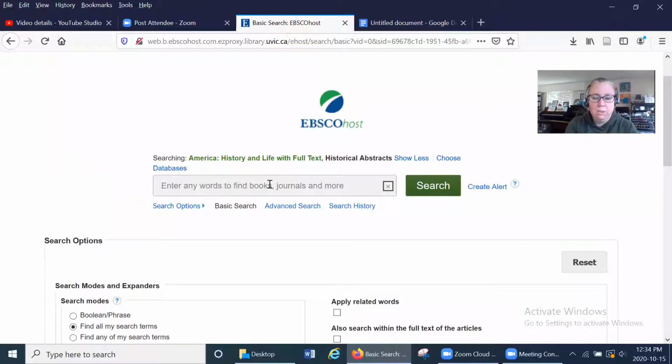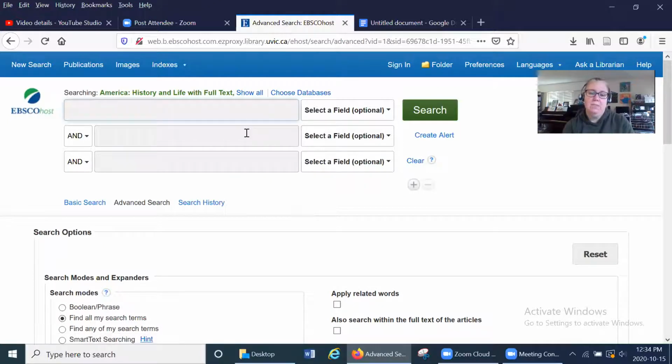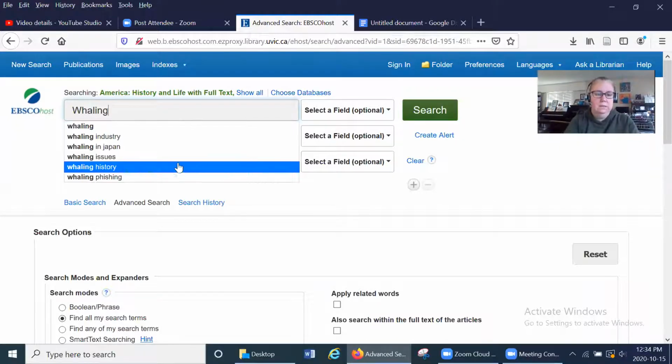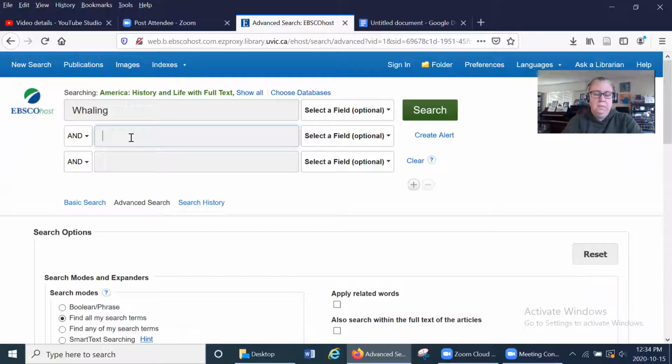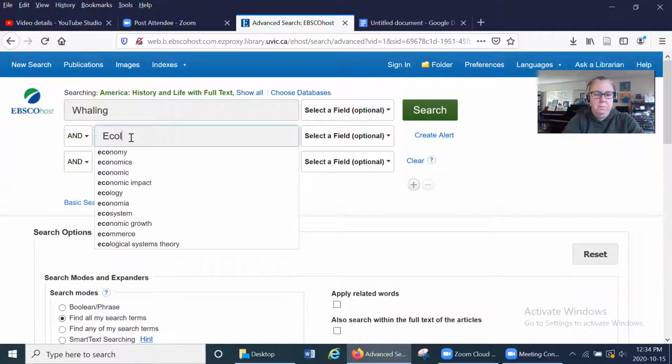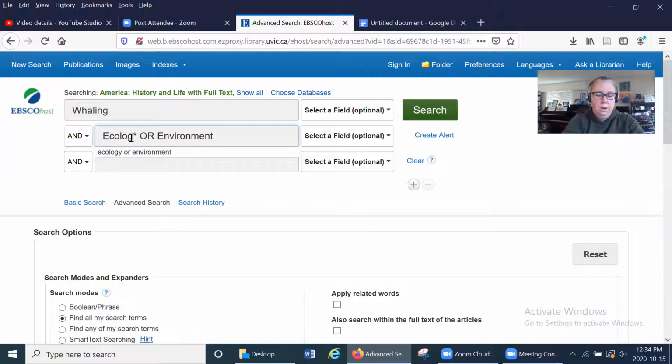So I could put that whole string in here in one long thing. You'll notice when I use the brackets, this goes back to your grade 3 math. You want to group like things together, and then it'll do the order of operations the same as it does in grade 3 math. But if I go to advanced search, it kind of does that for me. Okay, so here I can put whaling. That's one idea. In the second level, I can then put ecology or environment. And you'll see that it gives me suggestions.